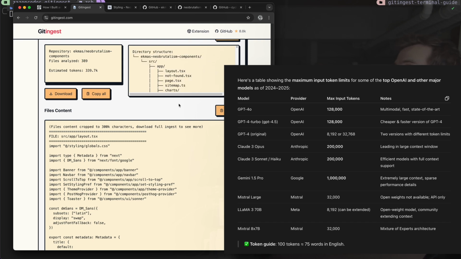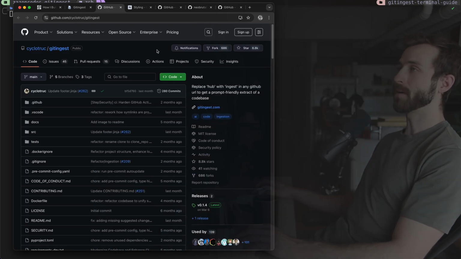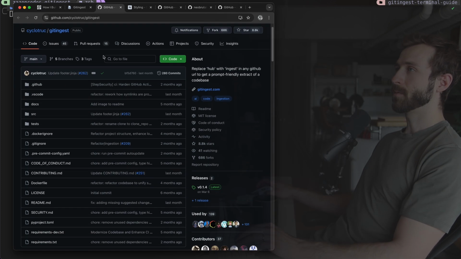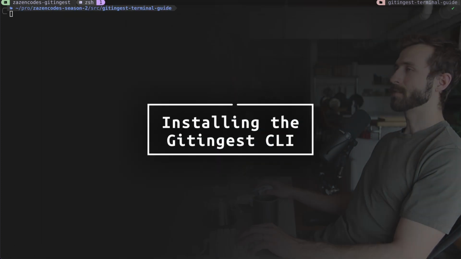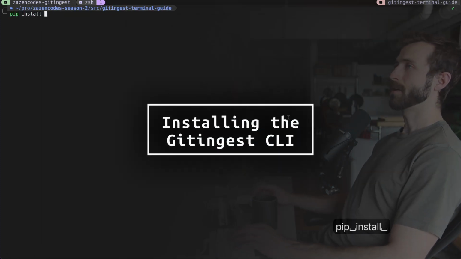So that's how this tool works in a nutshell, but we're going to be using this in the command line. Let's get started on that part of the video. I'll go to the GitHub repository for Gitingest, and we can start working from here. All right, so let's get started by installing this. We can install this with pip, and I can say pip install Gitingest.